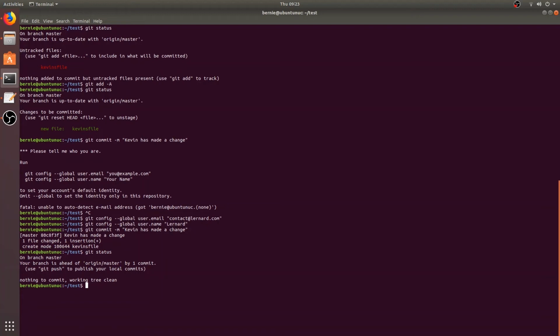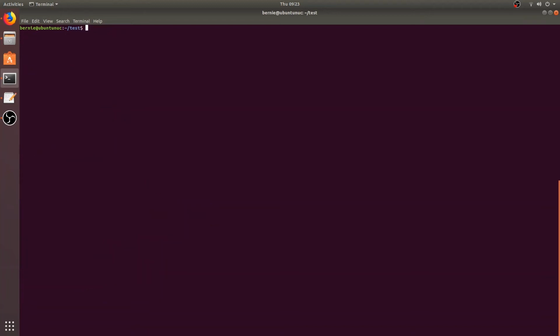Originally we cloned the repository from GitHub using the clone command, and now we're going to push our changes back up to GitHub, which we're calling origin, using the push command. In this case, the command we're going to use to do that is git push origin master.